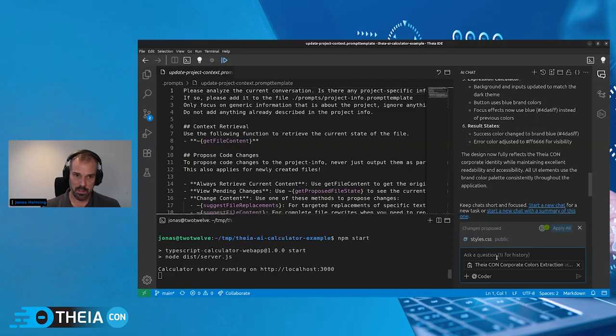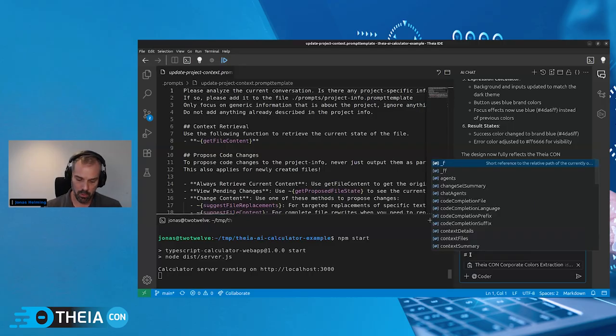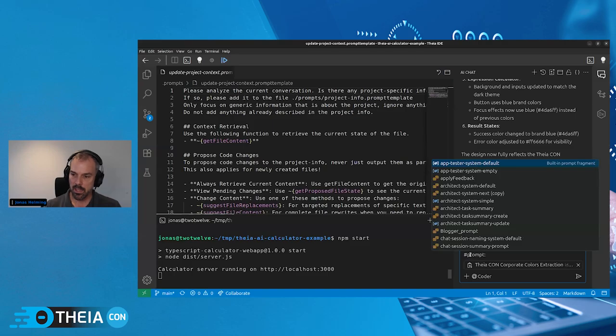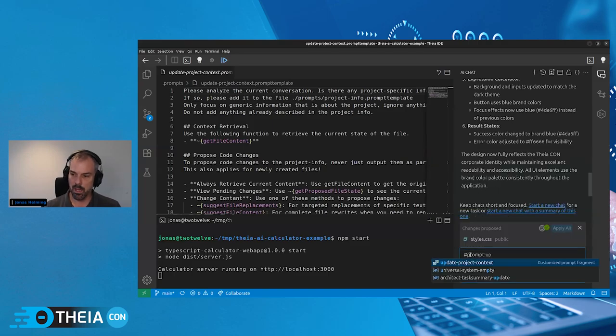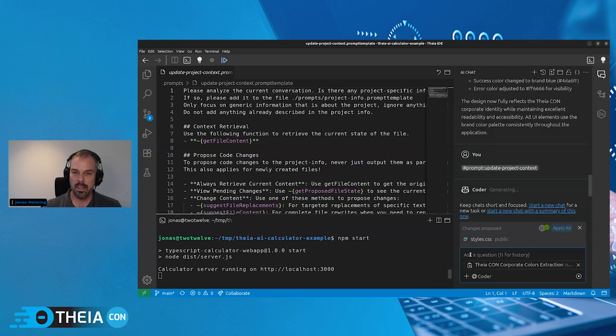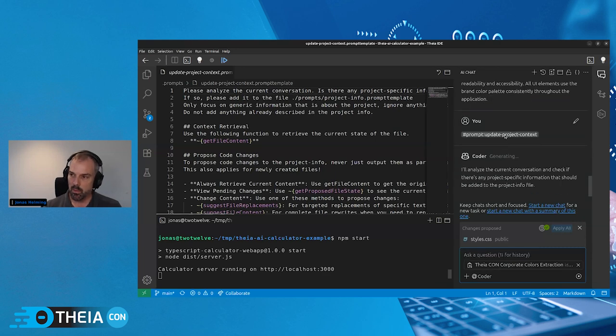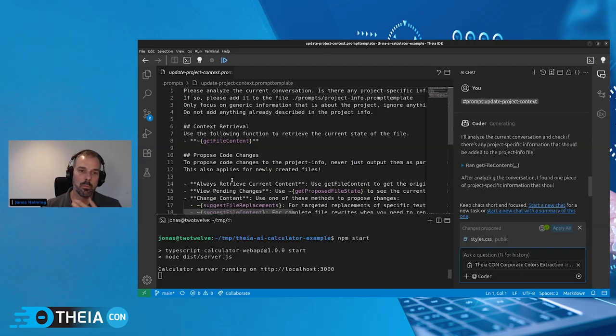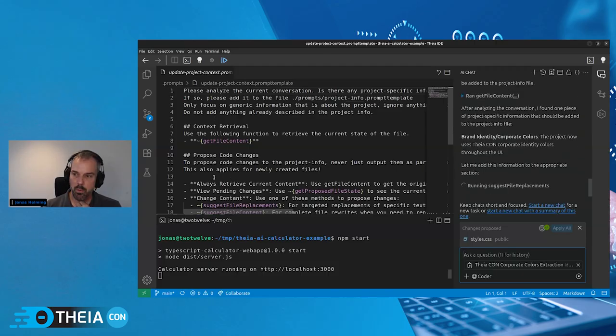And now you might notice this is, again, a markdown file. But one cool thing is in Theia I can use markdown files as prompts too. And I can do so by using the prompts variable. And here I can now select the name of this markdown file, update project context, and just hit enter. Now what this command will do is basically paste this text as a user message. So basically I've just prompted what I described here.